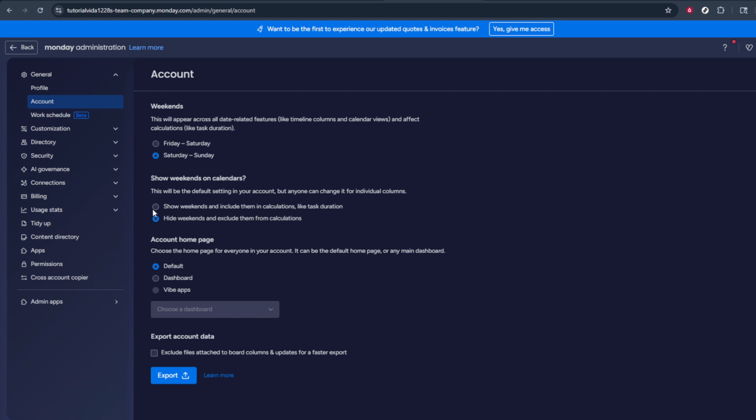Find and click on the section called General. The General section controls a lot of the overall behavior of your account, including how dates and calendars are displayed. Within the General settings, look for the option called Account. Go ahead and click on Account to open the account level preferences.